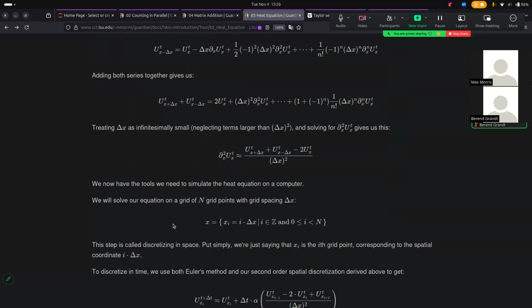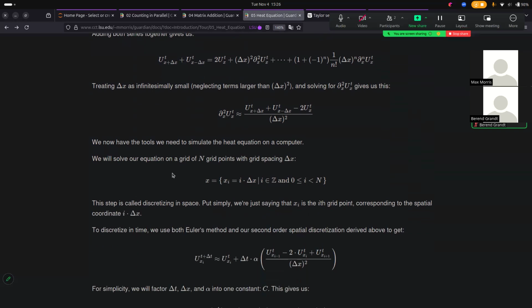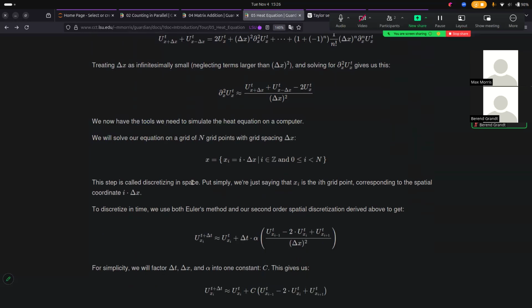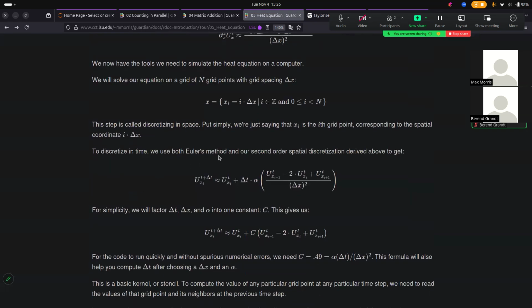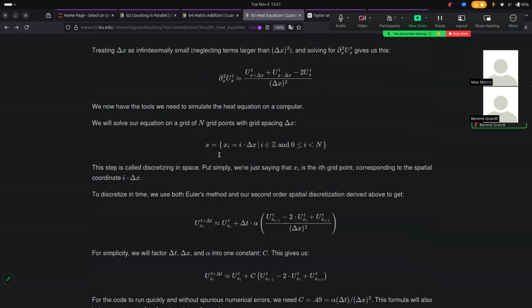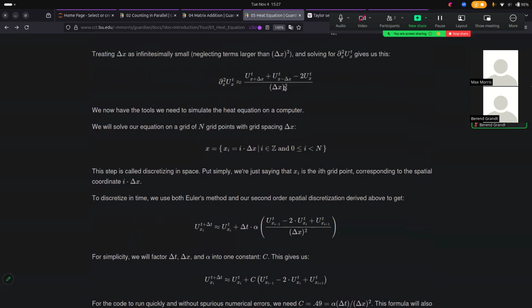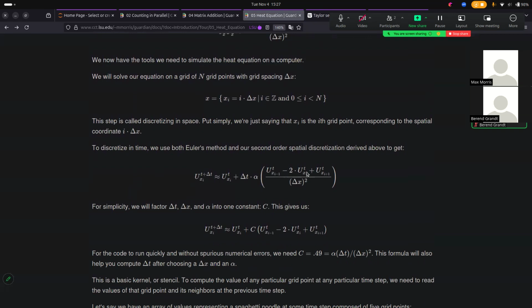So to discretize in space, we just pick the size of a grid, and we pick how far apart the grid points are from each other. So we pick an n and a dx, and we're just saying that we have the set of grid points x, and the grid point x sub i is the ith grid point, which corresponds to the spatial coordinate i times dx, dx being the grid spacing.